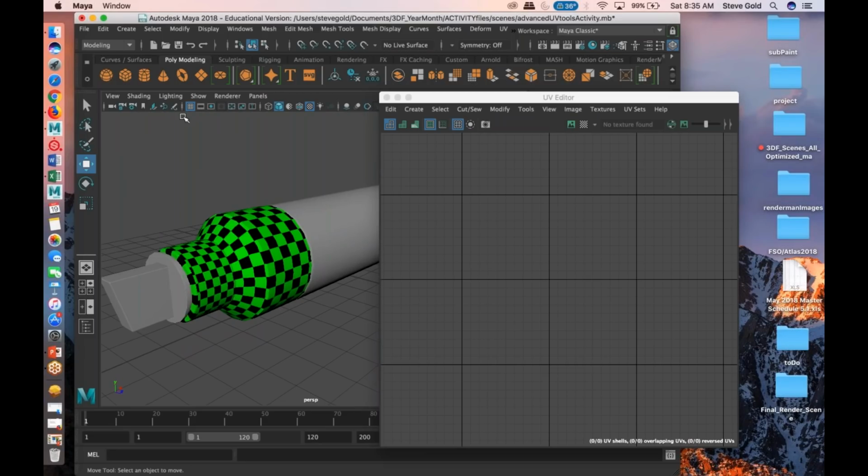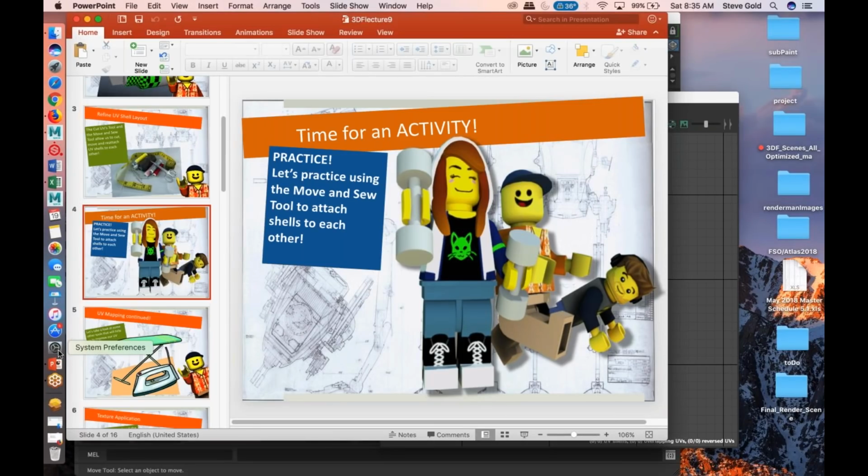Now, don't do anything to this file. We're gonna keep playing with this, but for right now, we're gonna go back to some slides. Any questions about the idea of moving and sewing? Are we all pretty good with that?